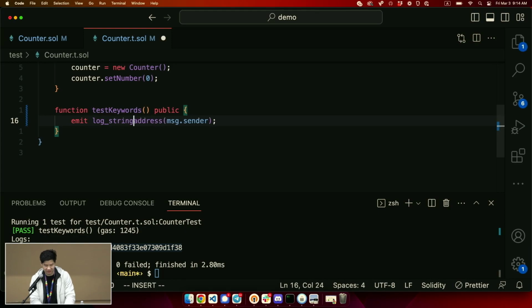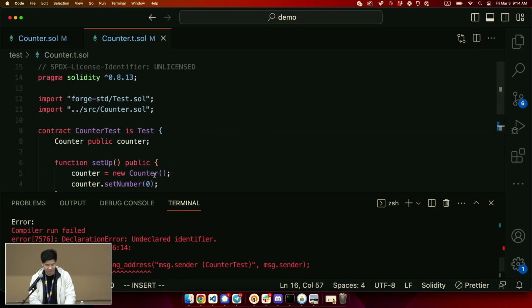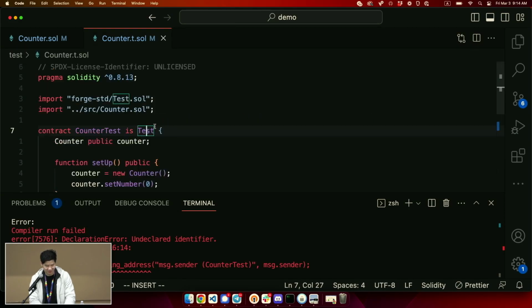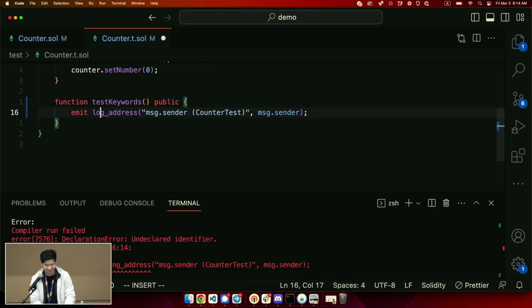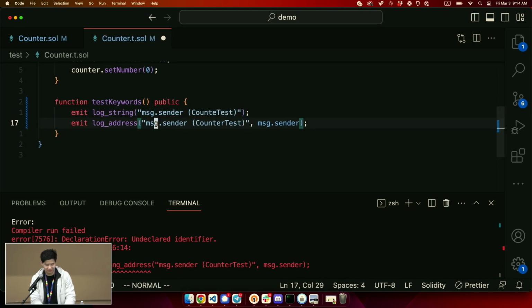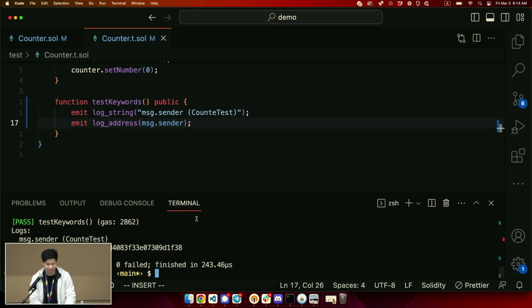And if I remember correctly, I can log out a string with the address, message.sender, counter test. Nope. Should I dive into it? Yes, we have a lot of time. Might as well. Maybe not. It's ds test. All right, it's okay. I'll just log a string. Message.sender, counter test. And that's the message sender for counter test.